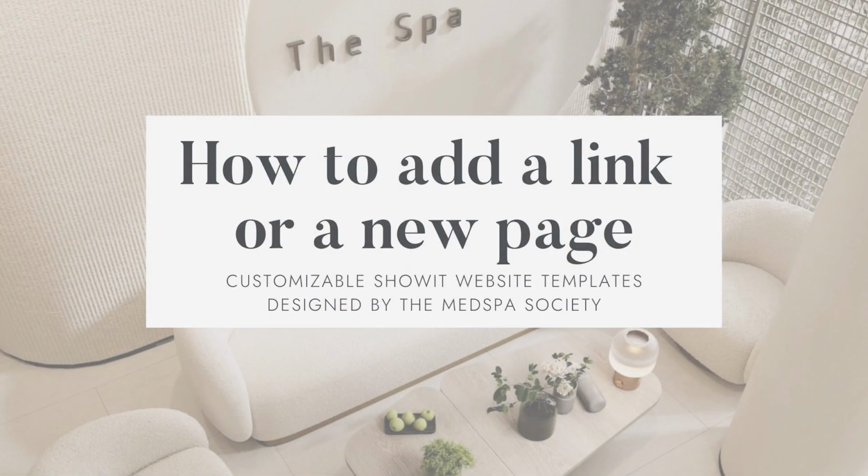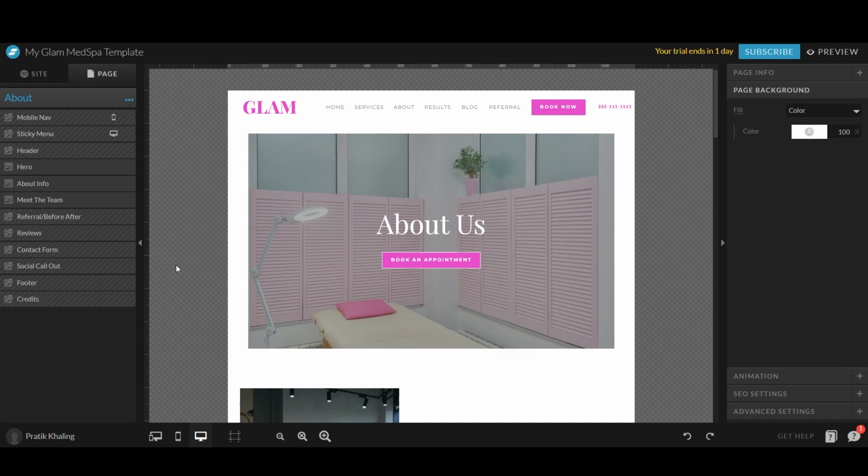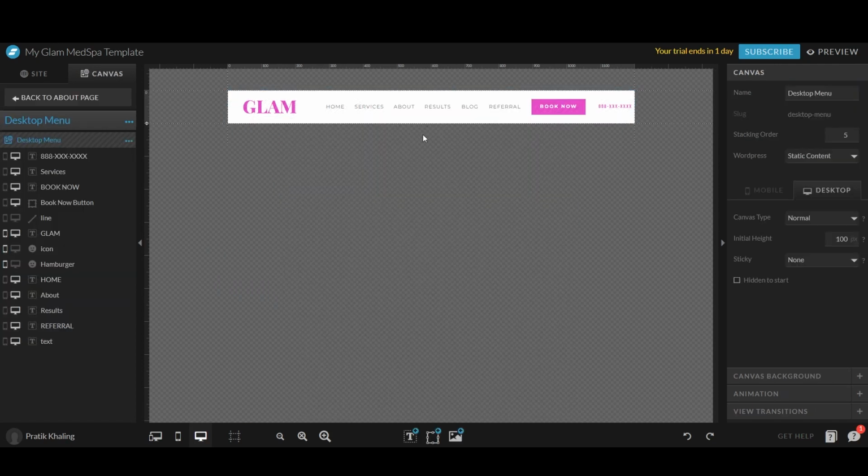Hi, in this video, we are going to show you how to add a link or a page to your desktop or mobile navigation in ShowIt. Now, in order to do that, let's cover desktop first. You can go ahead and click on Edit the Desktop menu.